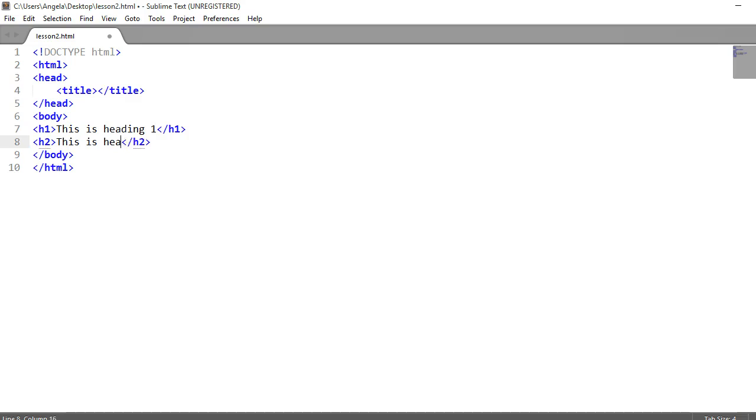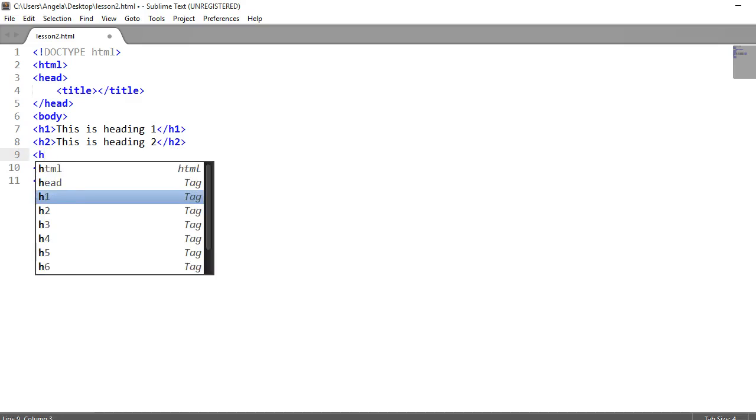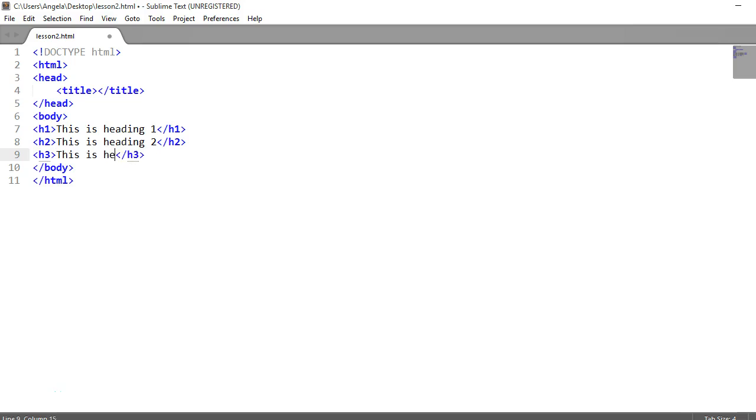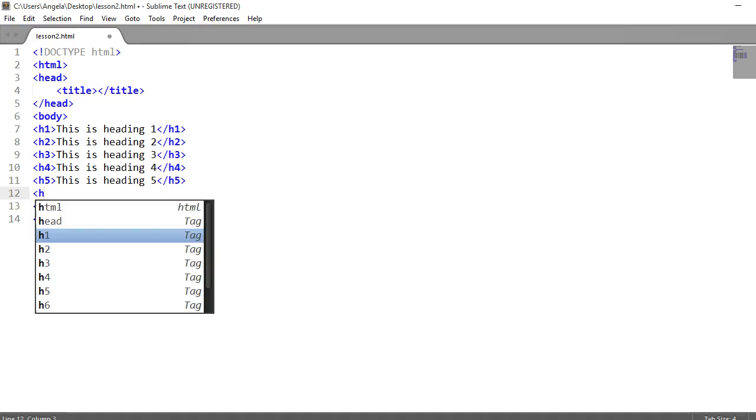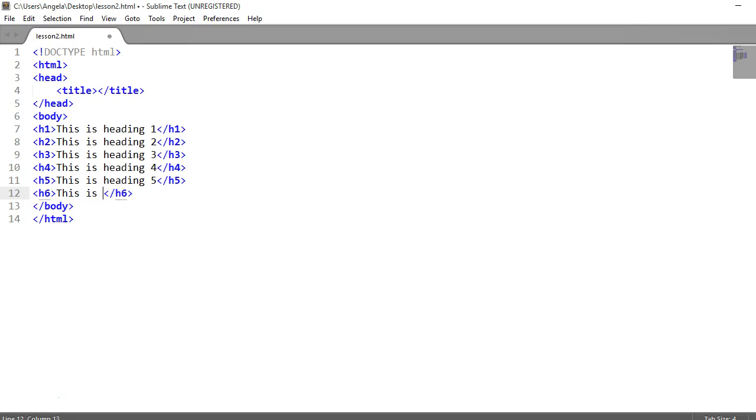So now let's do some H2 tags, and you're going to put, this is heading 2. All right, now let's do some H3 tags, and put, this is heading 3. Again, H4, and put, this is heading 4. Now let's do some H5 tags, and put, this is heading 5. And now let's do our last one. Let's do some H6 tags, and put, this is heading 6.